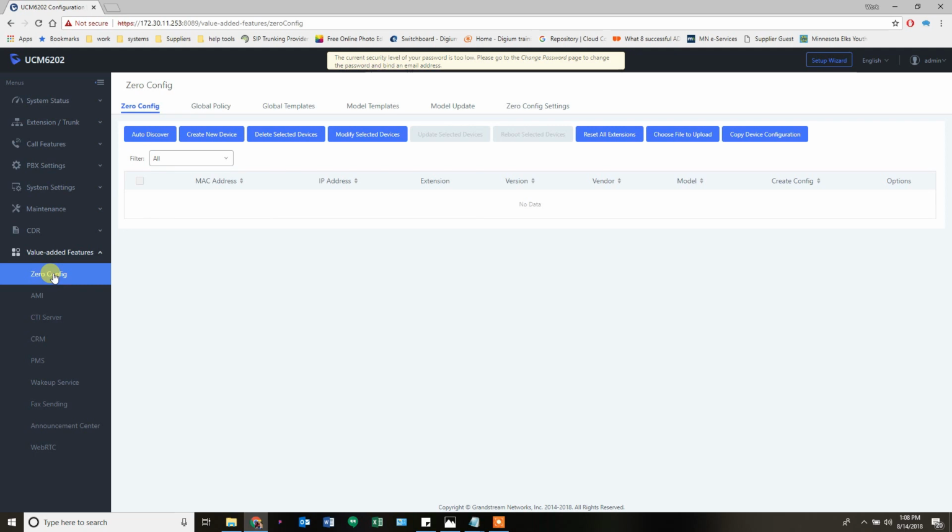Zero config is the provisioning system so that you can immediately set up an extension without having to log into the phone itself. So the IP address of the phone would show up here. You'd be able to hit edit and assign the extension and just tell it to push it to that phone. All of the other stuff here, the global policy, global templates, model update, and the settings itself, all of those allow you to manipulate what settings you want to change on all the phones. And there's lots of ways to do it. I'm not going to go through it right now, but this is essentially the provisioning system built in to Grandstream.